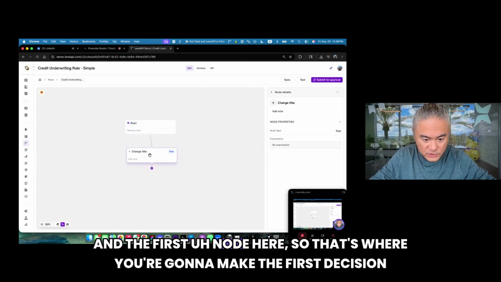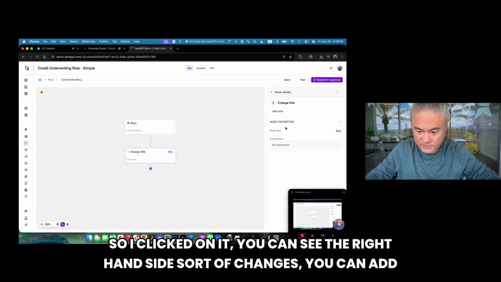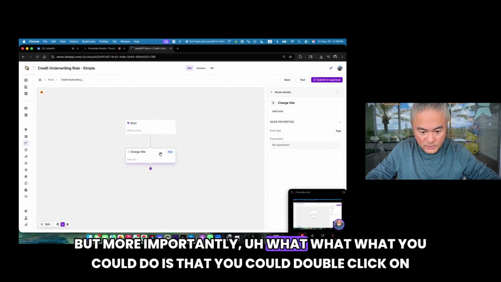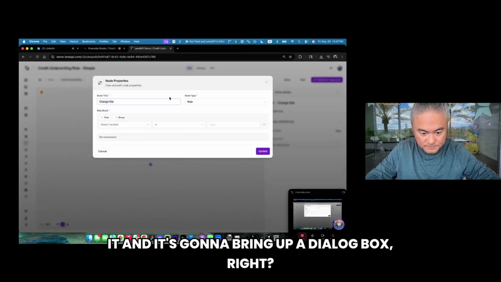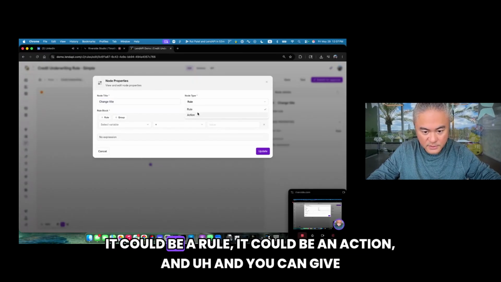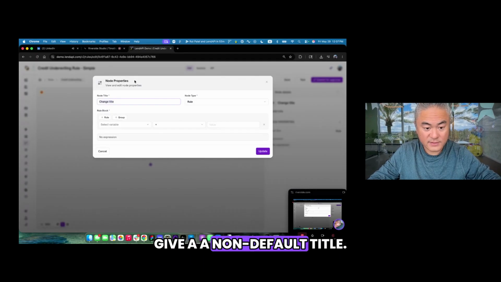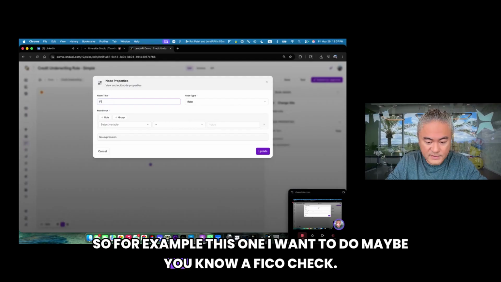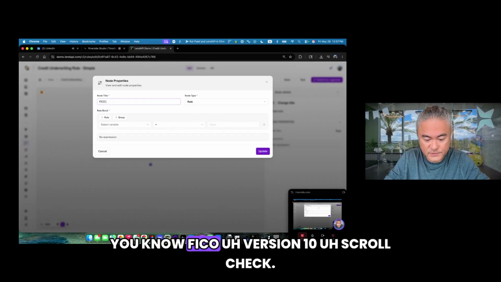And the first node here, that's where you're going to make the first decision, basically. So I clicked on it. You can see the right-hand side changes. You can add nodes to it and things like that. But more importantly, you could double-click on it, and it's going to bring up a dialog box. So this gives you the chance to change the node type. It could be a rule. It could be an action. And you can give a non-default title. So for example, this one I want to do maybe a FICO check, FICO version 10 score check.